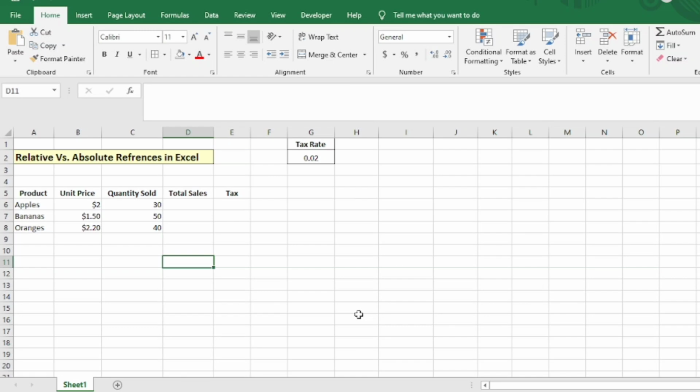When you copy a formula with a relative reference, Excel adjusts the references based on its new location. On the other hand, absolute references stay fixed no matter where you copy them. Let's take a sample dataset of sales data with the columns product, unit price, and quantity sold. We want to calculate the total sales for each product by multiplying unit price and quantity sold.